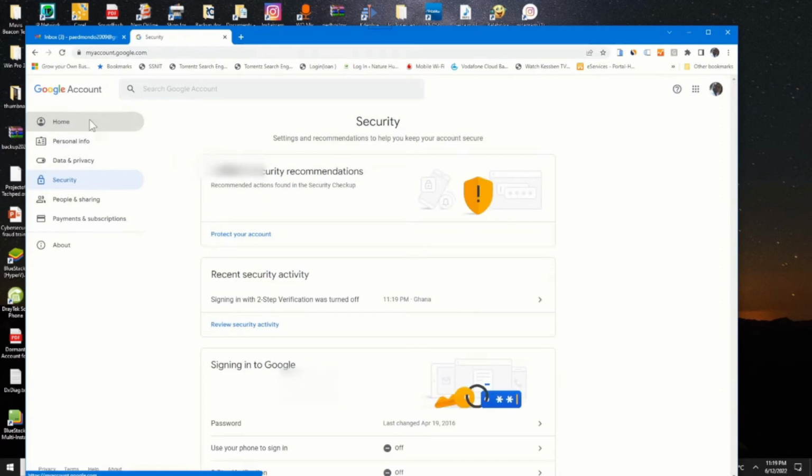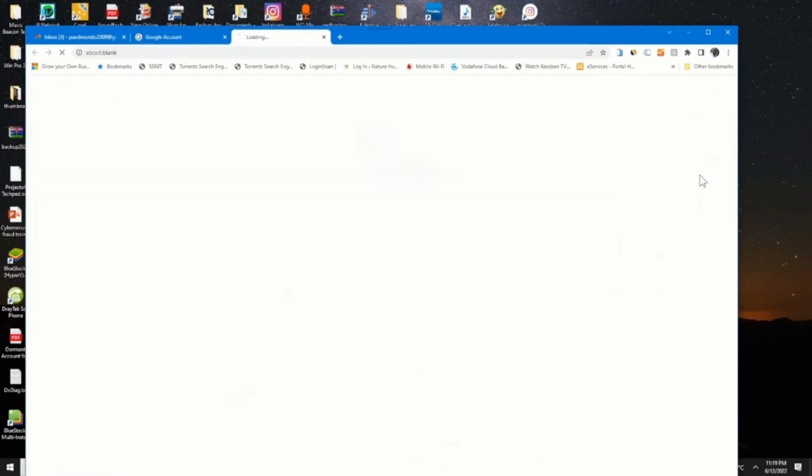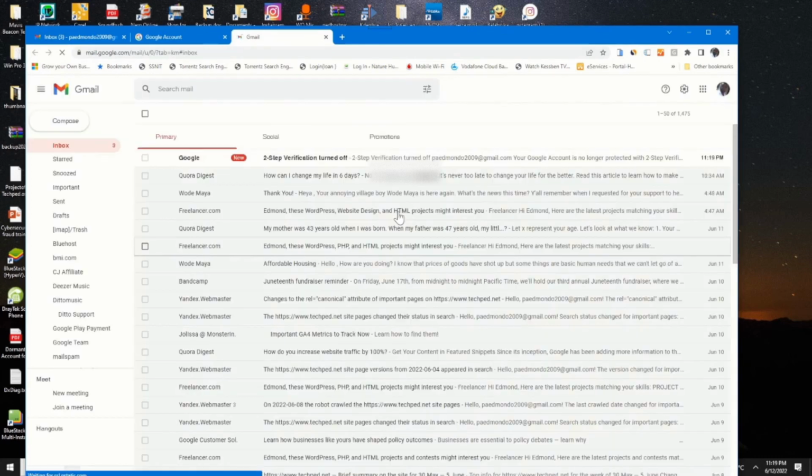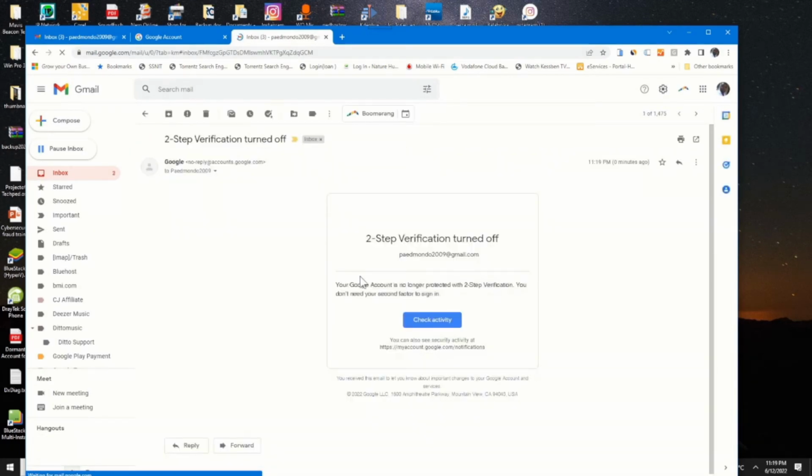When you finish, go into your Gmail account. Google will send you a message that two-step verification is turned off.